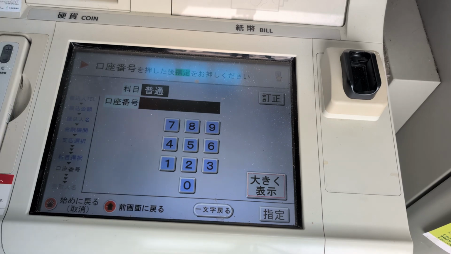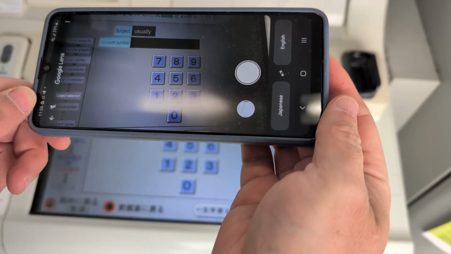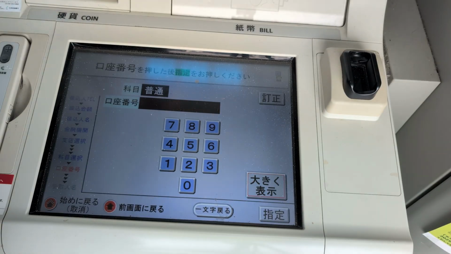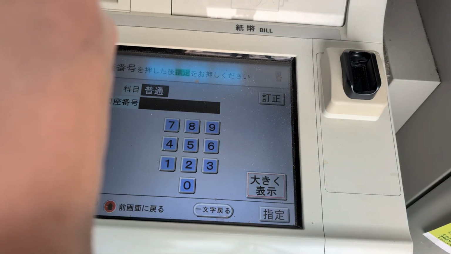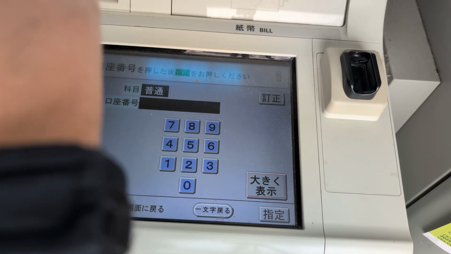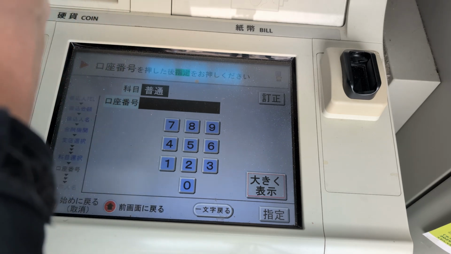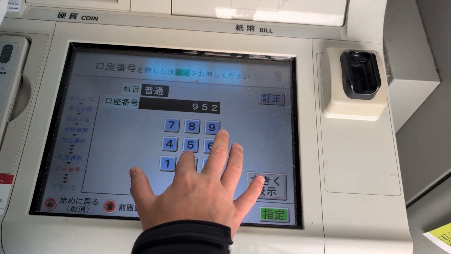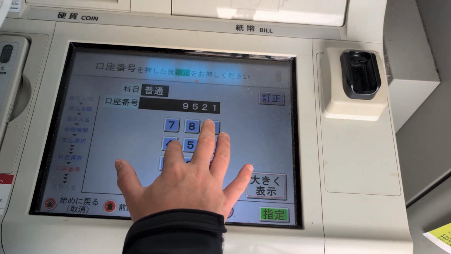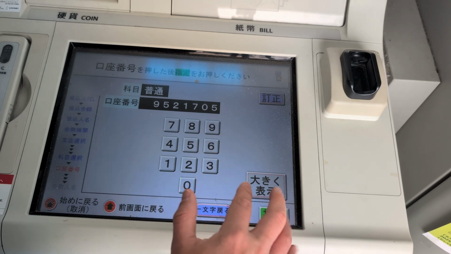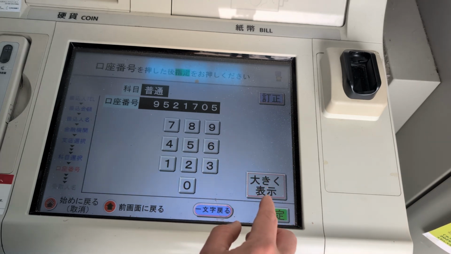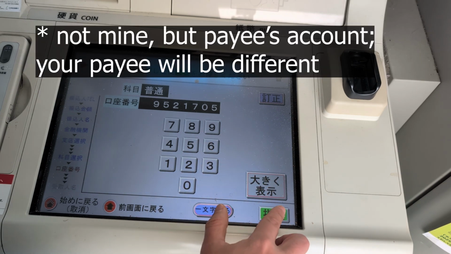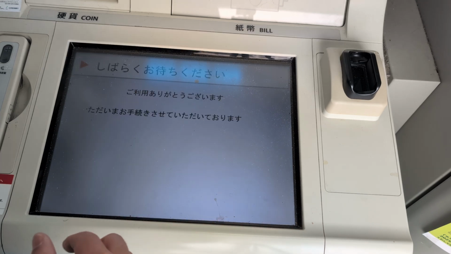Alright, and this, I don't remember what that is. So I'm gonna translate real quick. Okay, it's account number. It's the most important. Alright, so 9521705. This is my account number, and this at this very particular branch. Yours is going to be different.